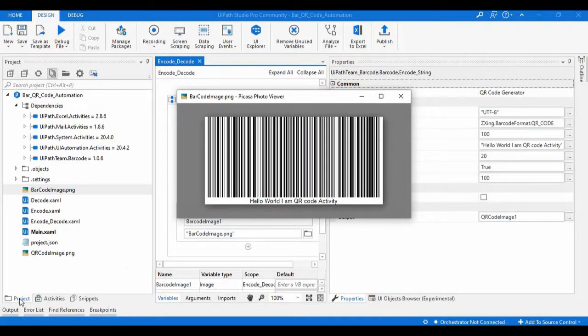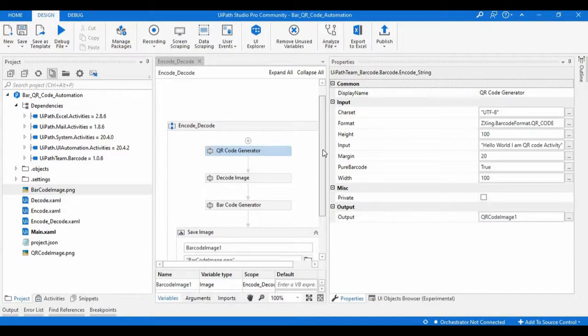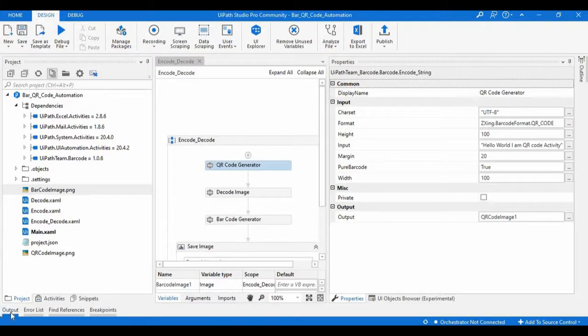If you observe, it is completed in just seconds. Initially the conversion from barcode to QR code was completed in 2 seconds, and now it is completed in just 3 seconds. So it is a very powerful way to convert barcodes or to generate barcodes or QR codes in UiPath Studio. So that's all for now.